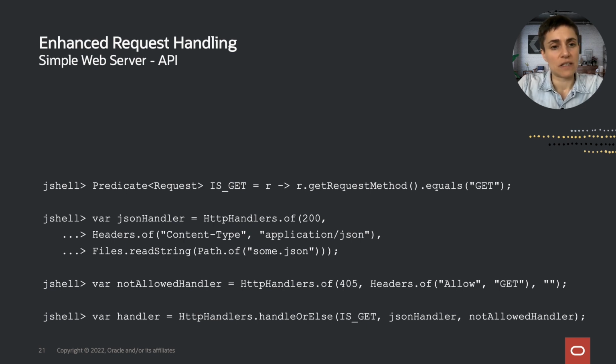So the handlers of method on the second line here returns a canned response handler. So that's a handler with a fixed response state. In our case, that's the status code of 200, a set of headers, and then the body of some JSON file. And this handler is then called JSON handler. On the next line, you can see another canned response handler that always returns a 405, a set of headers, and an empty body. And now this other method, handler or else, is kind of like a combinational handler.